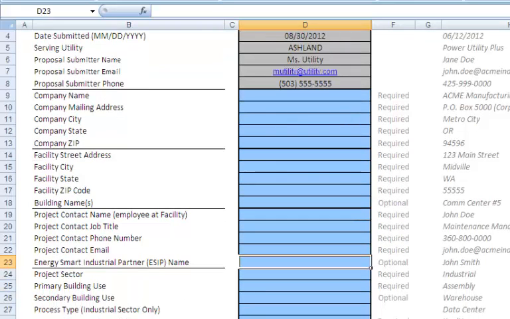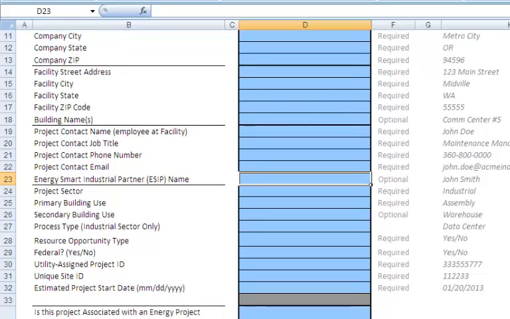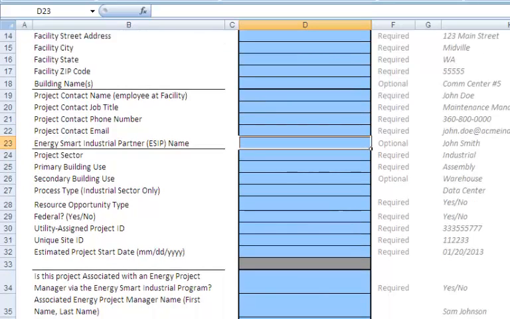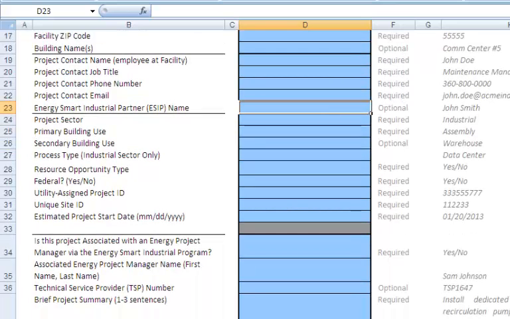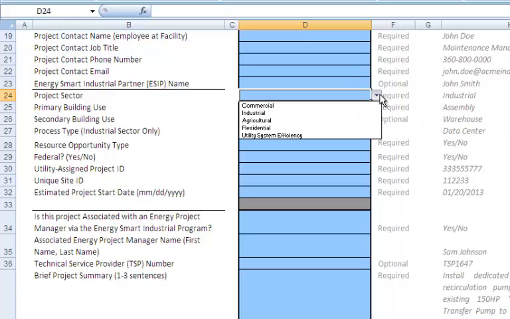I'm going to scroll down a little bit here to see the next section. So after you've entered the project contact information, we get into the section about this particular project. And this gives some basic information about the project itself. So project sector, that's going to be like commercial, industrial, agricultural, and that is a drop-down menu. So you can get that in the drop-down.